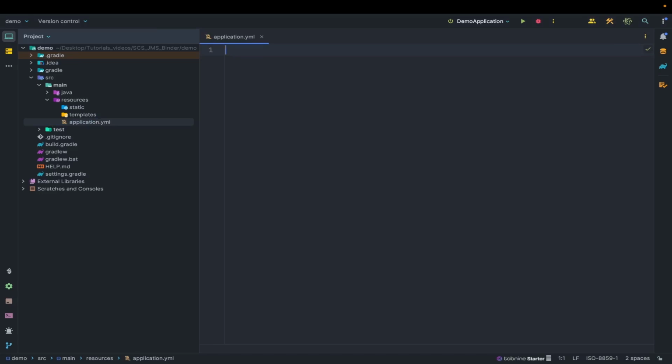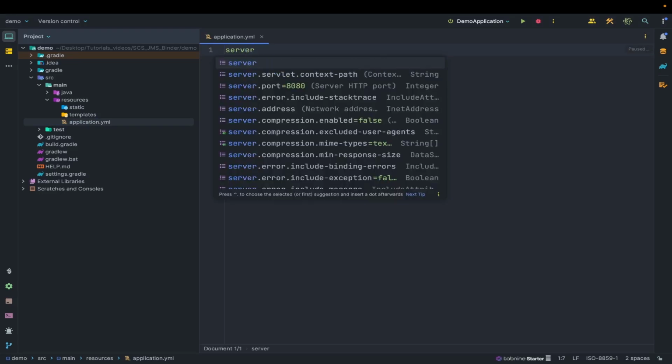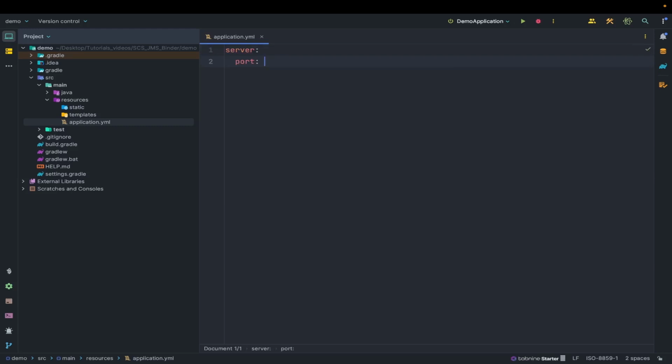First, I will set my server port. I want this at the end of it to be 8090. Okay. And then next, I'll need to configure something. Let me first do the spring application name. And here, I will specify the application to be Spring Cloud Streams JMS demo. I know it's long. It's okay.